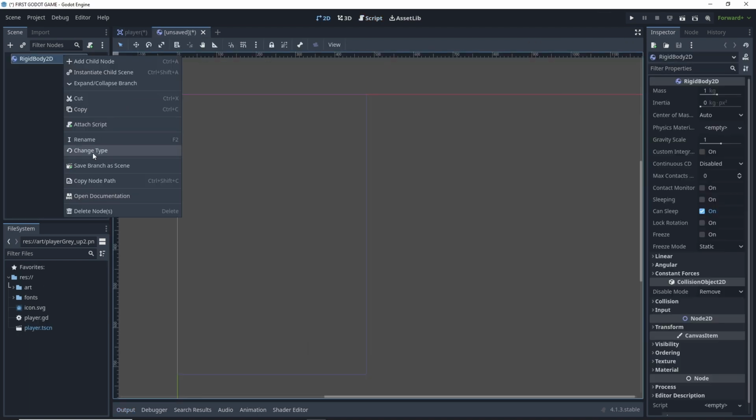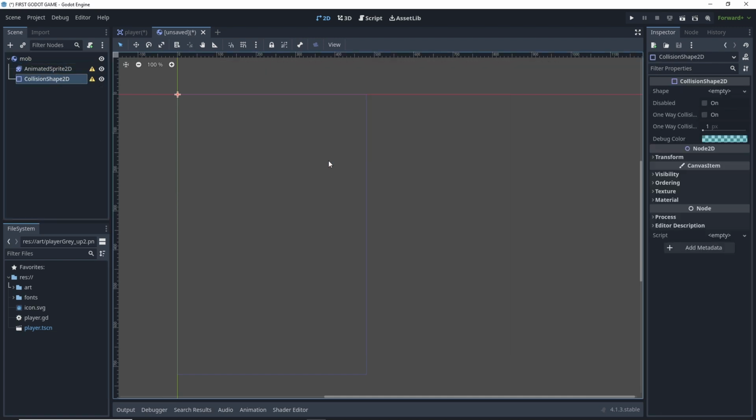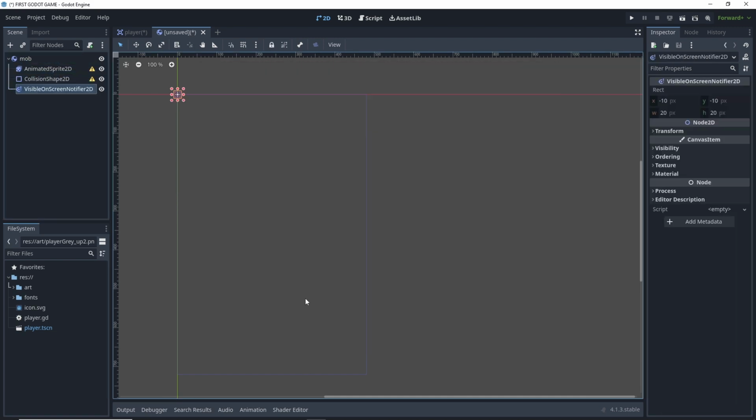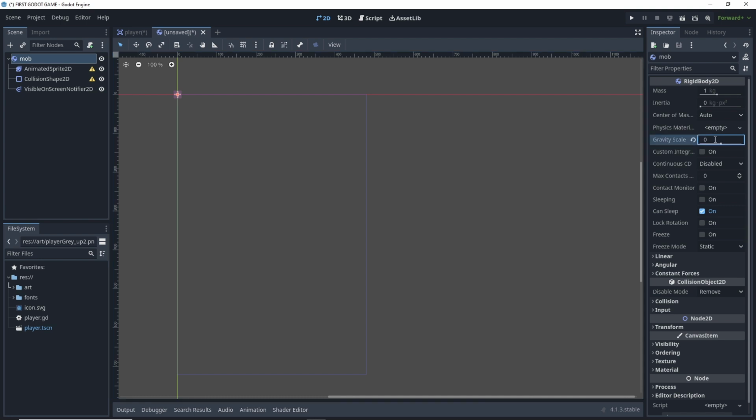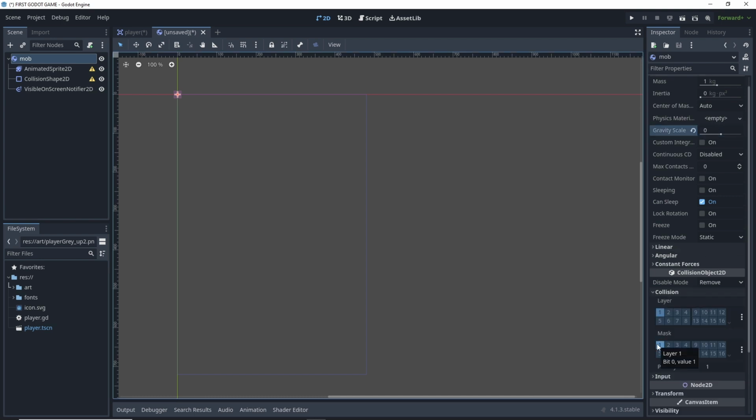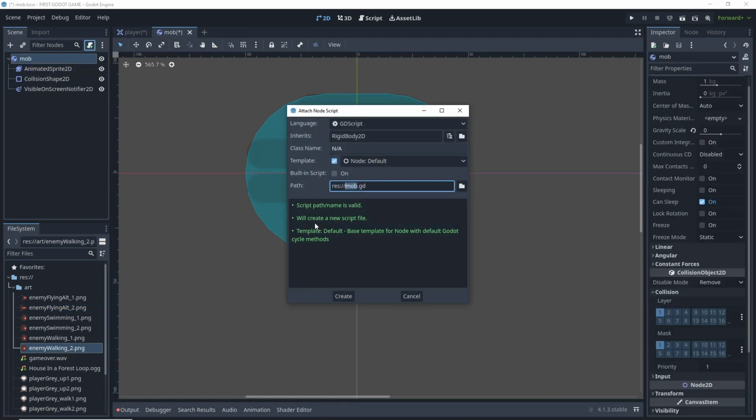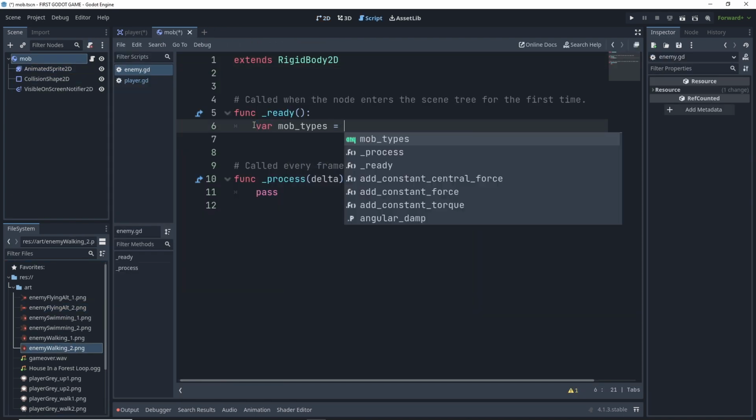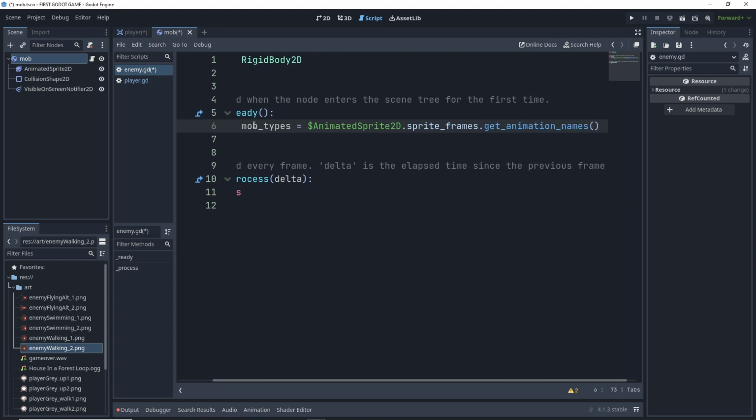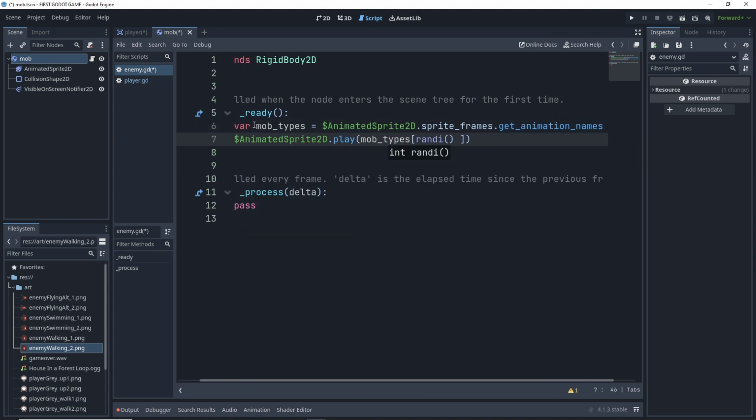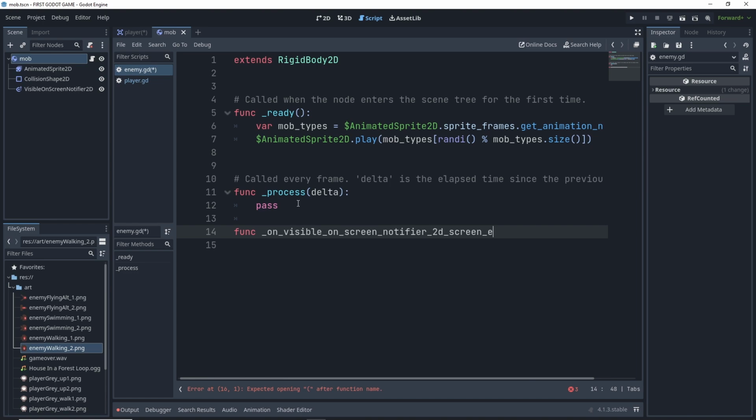Now that the player is done, I made a new scene and added the RigidBody2D to it and renamed it to mob. After, I added an AnimatedSprite2D, a CollisionShape2D, and a VisibleOnScreenNotifier. Next, I made the enemy animations. Then, I made a new script for the enemy, and I made the enemy pick one of its 3 animations when it spawns for more variety, and when the enemy goes off the screen, I deleted it.